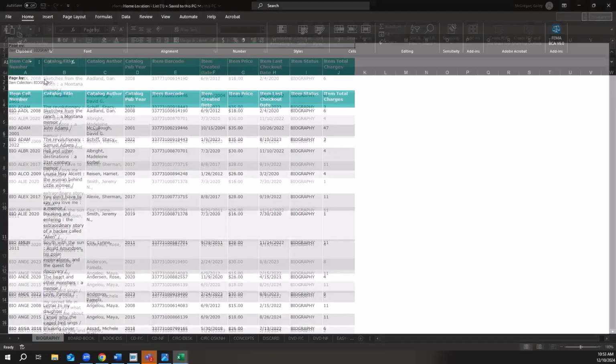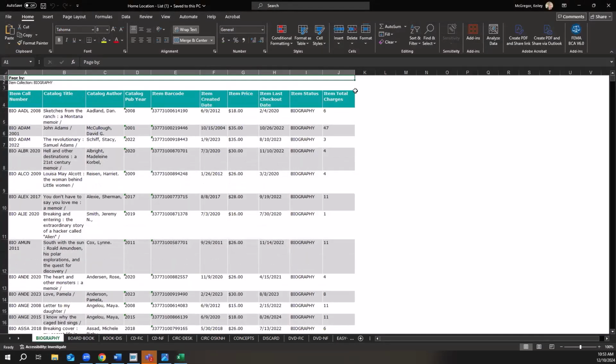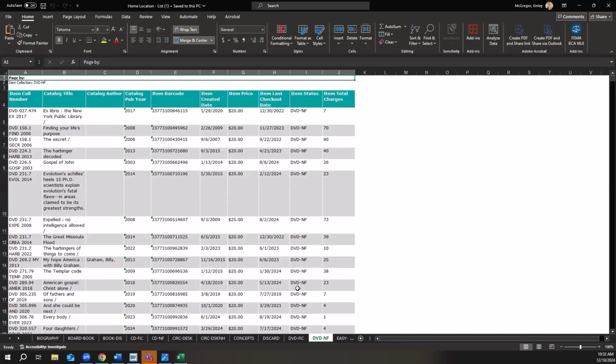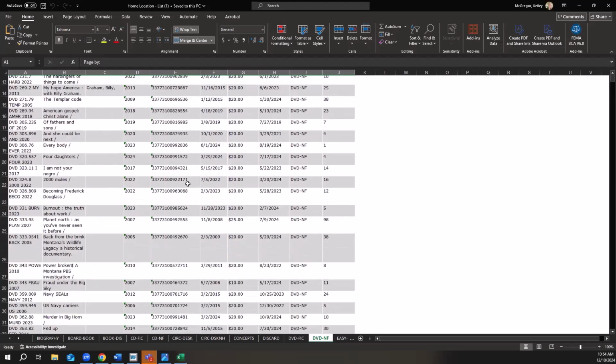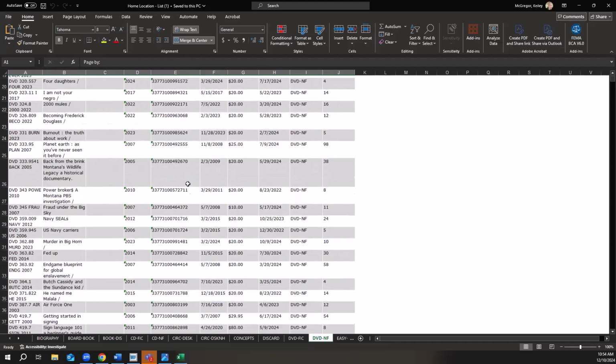And here you'll see that the formatting, the Excel with formatting, right? I have my blue and my alternating white and gray lines, so it makes it a little bit easier for me to read. Up here at the top, you'll see the item collection, aka the home location. What I'm looking at is biography. And if I look down below, that's because I'm on the biography tab. I can also move between a bunch of different home locations. So if I wanted to look at my DVD nonfiction, here's my shelf list for my nonfiction DVDs, and so on.